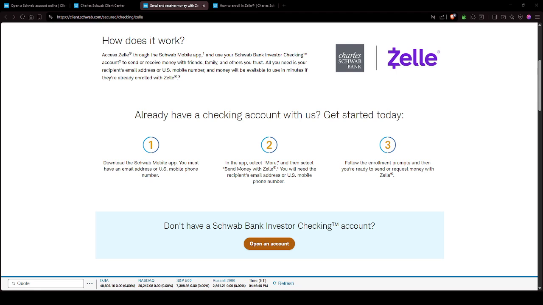To set up Zelle in Charles Schwab, start by logging into your Schwab account through the website or mobile app. If you're using the mobile app, make sure it is updated to the latest version for the best experience. Once logged in, navigate to the Transfers section found in the main menu. Here, you will see the option for Zelle. Next, click on the Zelle option to begin the setup process.